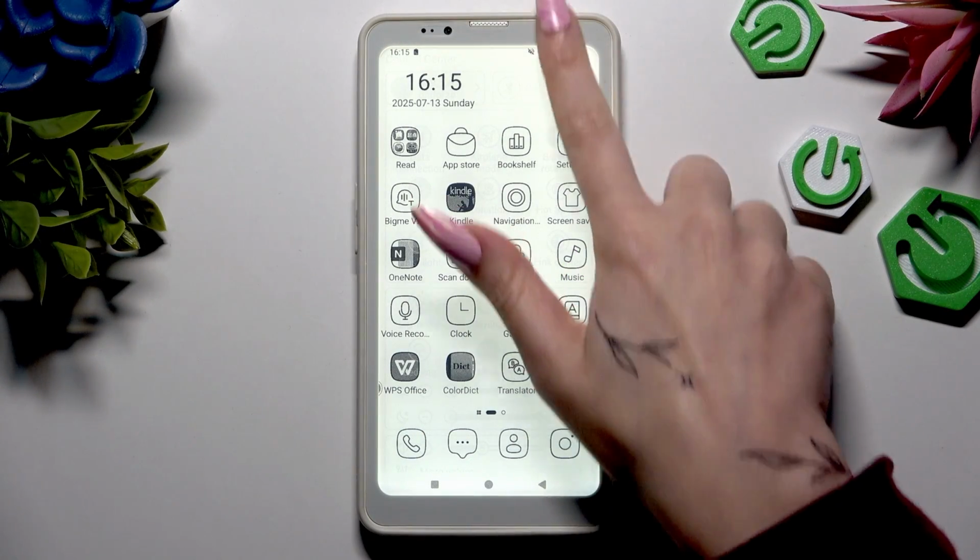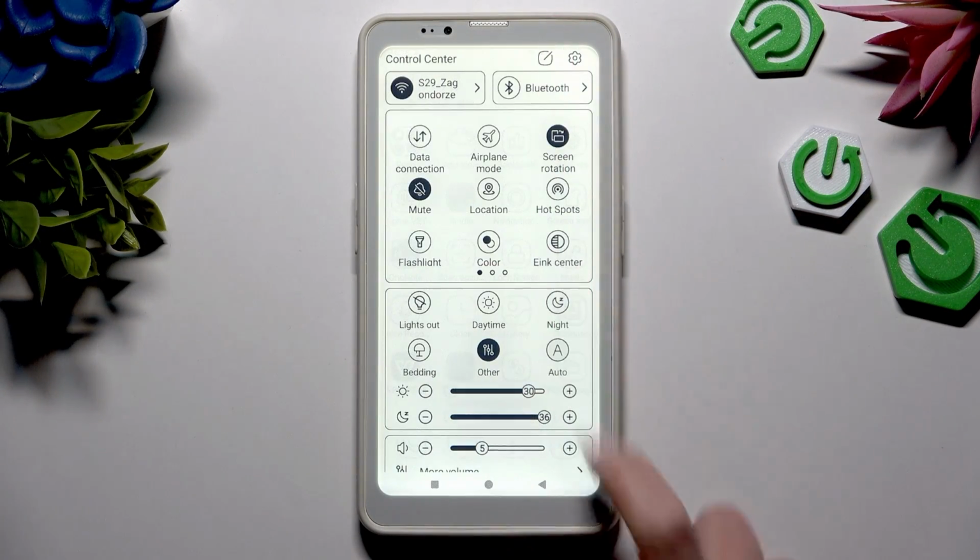Begin by going into Tab menu and looking for Auto shortcut. This one. When you find it, click on it. As you can see, mine turned black, which means that auto brightness is on.